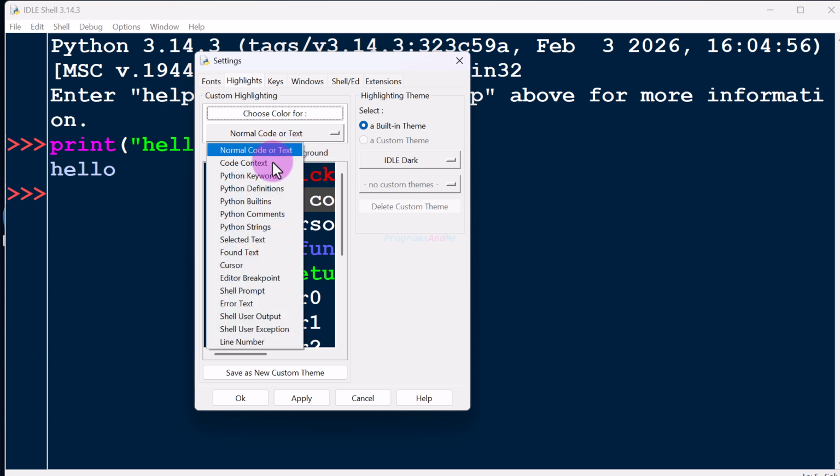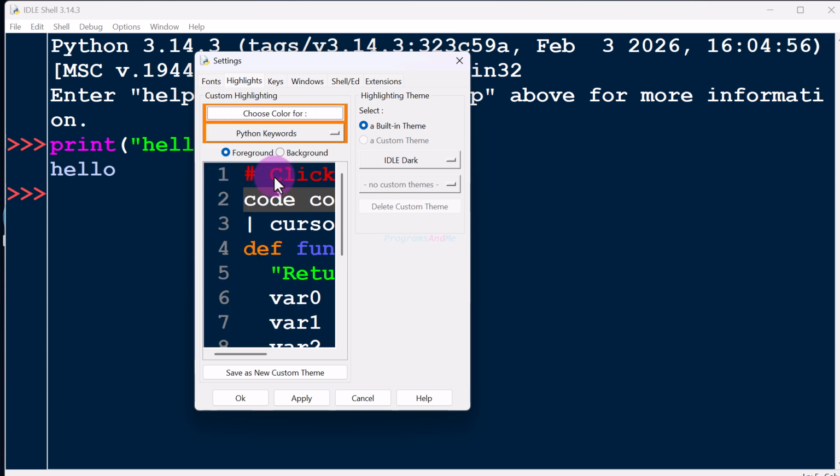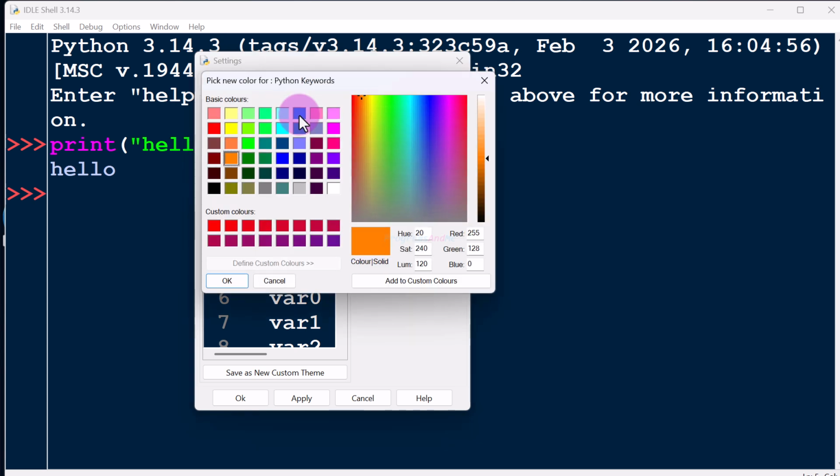And if I click on this, here you can see different categories like Python keyword, definition, Python built-ins. If I click on Python keywords, here we can see orange color, right? So in this theme, for Python keywords, orange color is used. If I want to change that, then I can use green color. So select green color.